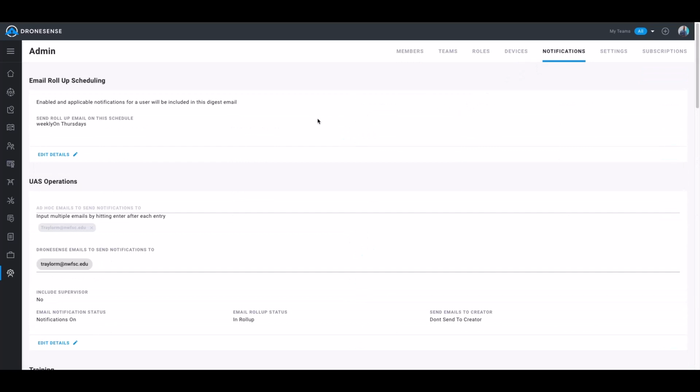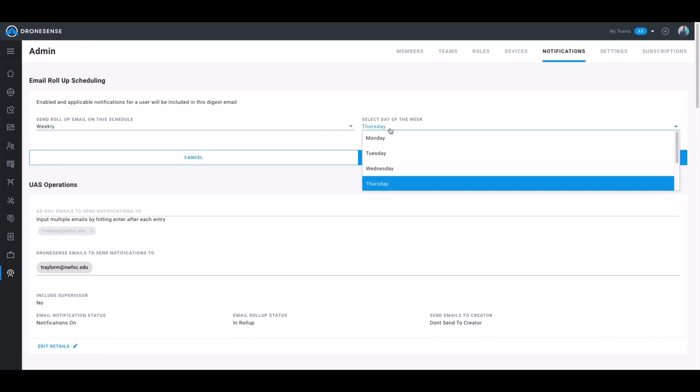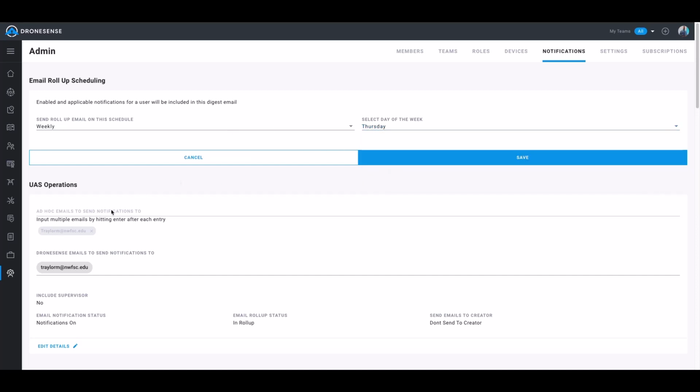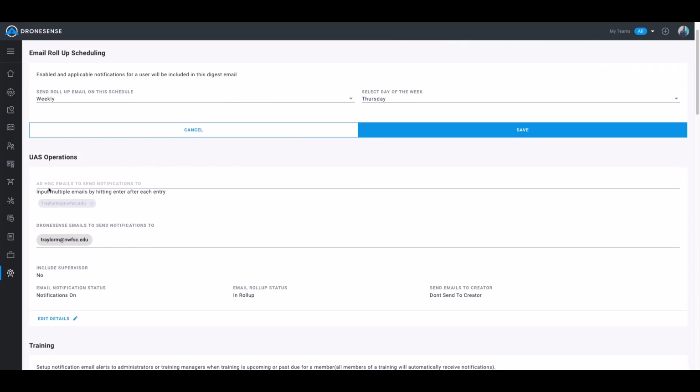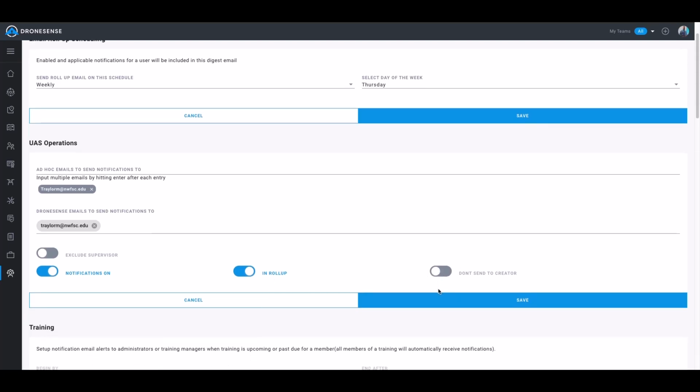Alright, from here we can set up our weekly roll-up. We can edit details. We can have this set up on weekly, daily, send it out on what days of the week we want to have it sent out, if we want it sent that way. We can send a notification if we have any UAS operations, include supervisors, exclude supervisors, set it up in the roll-up, however we want to do it. And we can send it to the creator.